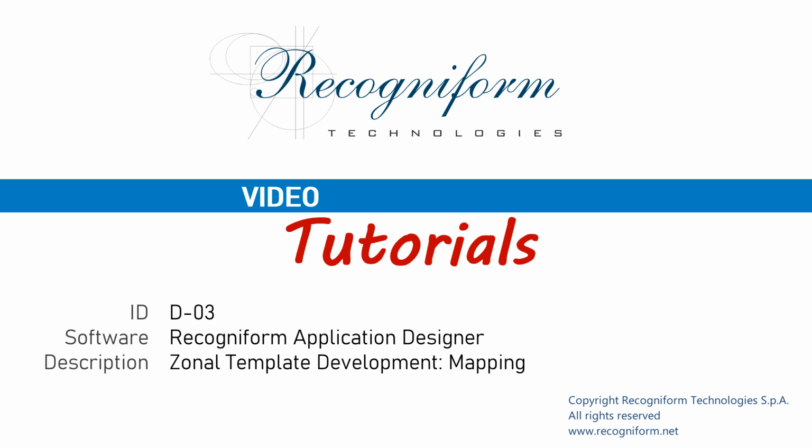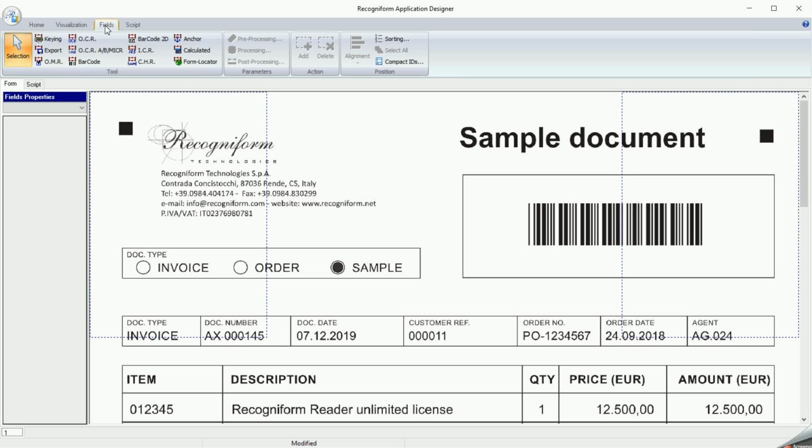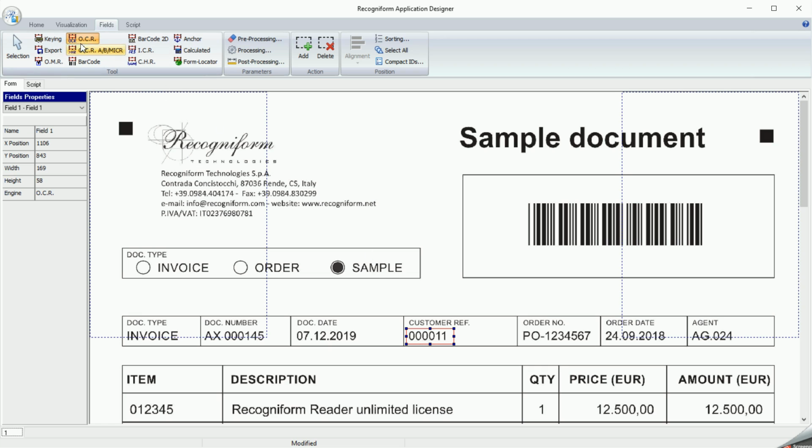Now it's time to start with the mapping operations. In the upper part of the toolbar, select the recognition engine to be used according to the kind of information you need to extract. To define a printed field, for example, select the OCR icon, in order to initialize the OCR-engine field. To define a checkboxes field, select the OMR icon. Do the same for ICR, OCR-A, OCR-B, CMC7 and barcode fields.